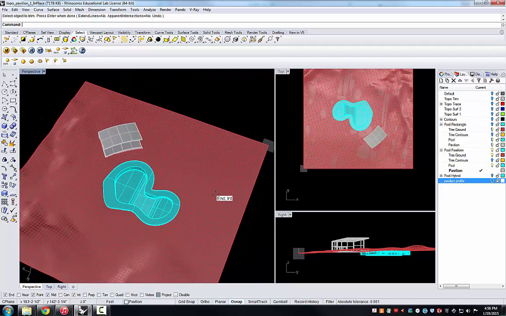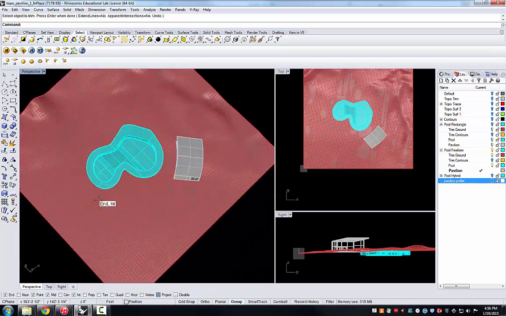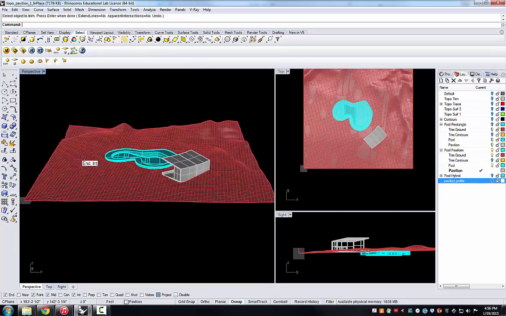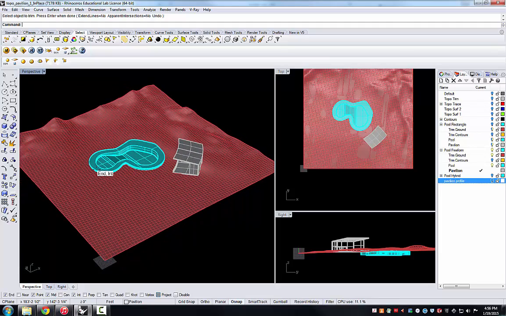In a final video, we'll talk about making another kind of freeform pavilion using a different kind of solid or surface creation tool. Thank you.